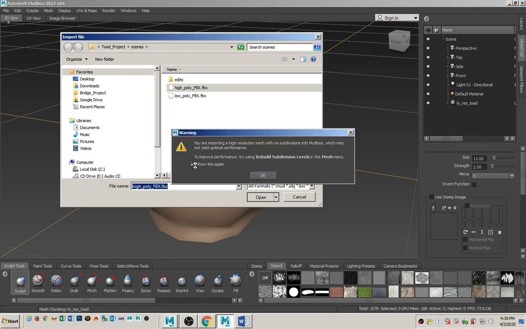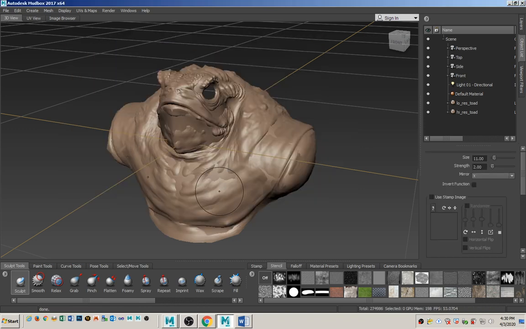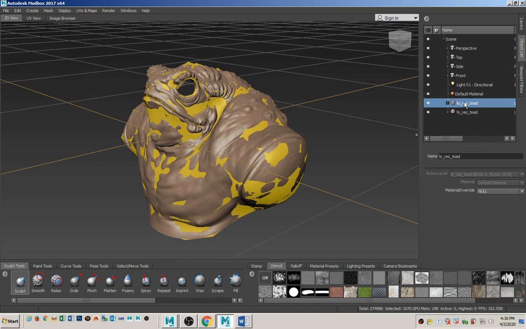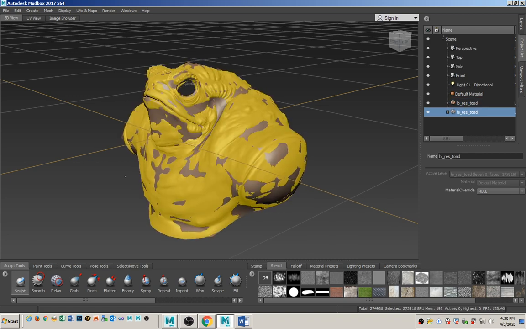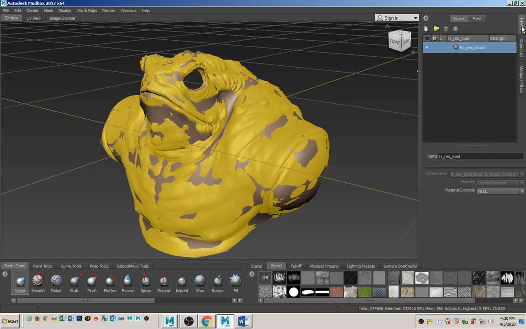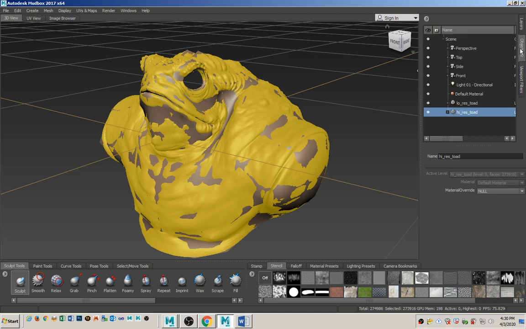And if you do get this error message, then you can just hit OK. It's not a big deal. Okay, so we have our low poly toad highlighted in yellow, and there's our high poly toad highlighted in yellow. And to see them over here, you might need to switch from the Layers tab over to the Object list.